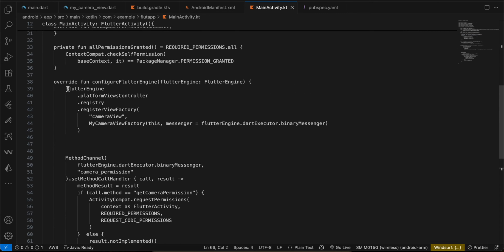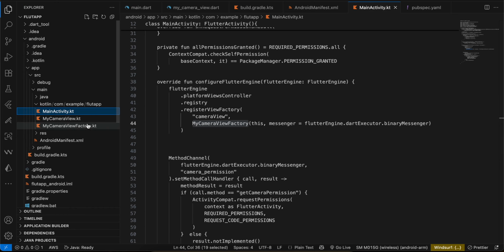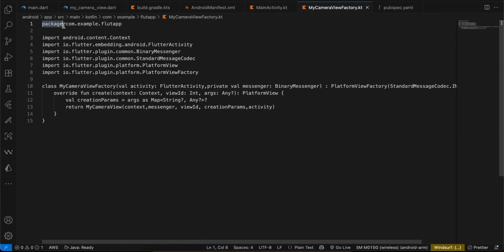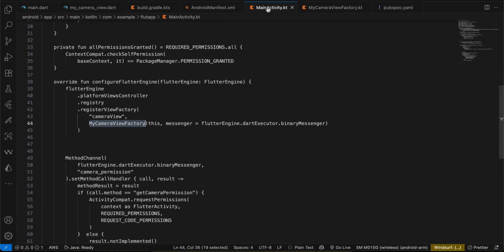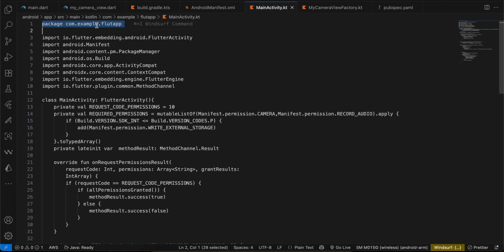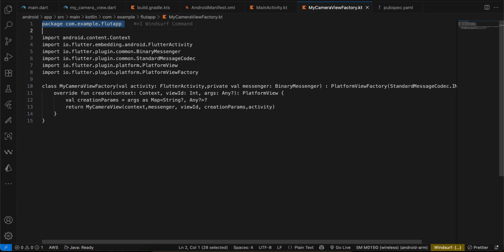Now here we have this MyCameraViewFactory, right? So we have to create a Kotlin file called MyCameraViewFactory. Now this should be your own package name. To get your package name, you can just come to MainActivity, and whatever you see over here, you will have to write as your package name over here.